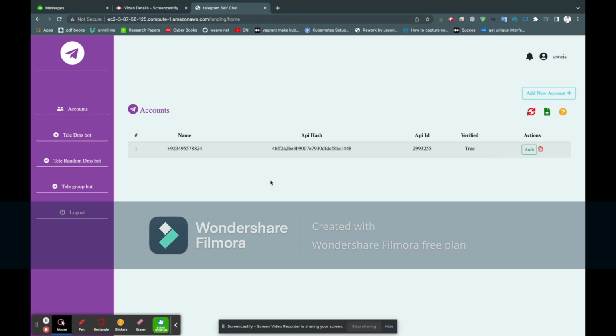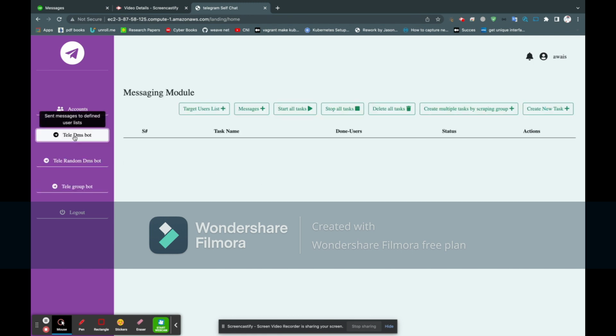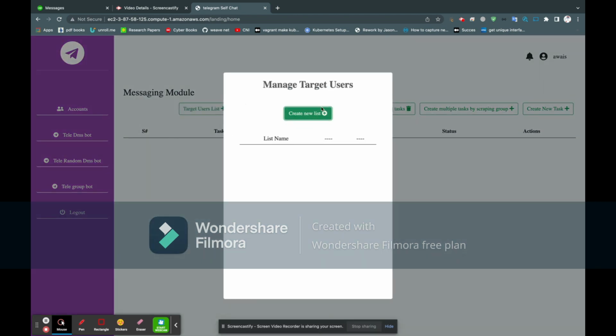Okay, after you successfully add your account, there are three modules. The first one is the DM module. So let me just explain. It will send a private DM to private accounts. For sending private DMs, you just need to add Telegram accounts, and then you need to add the target user list, the user list to which you want to send the DMs. And similarly, you need to add the messages list, the messages that you need to send to the people. So let me just click here and add the target user list.